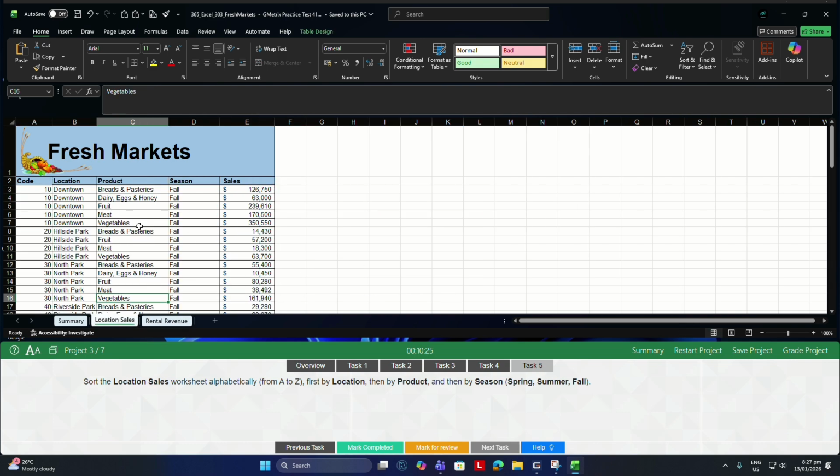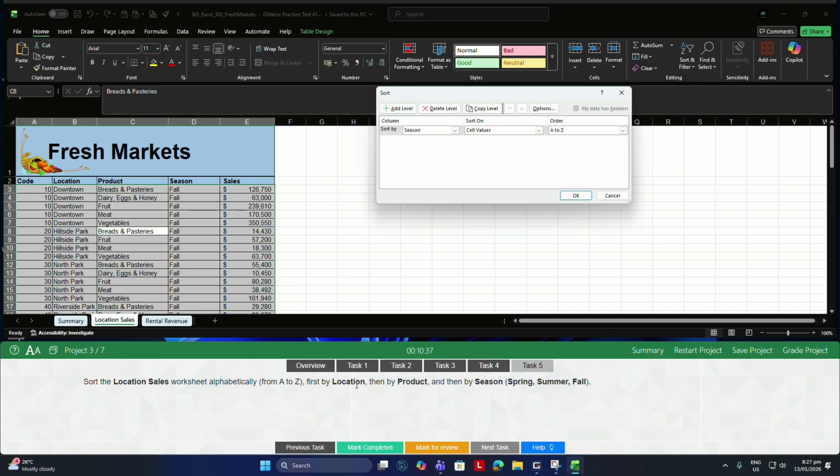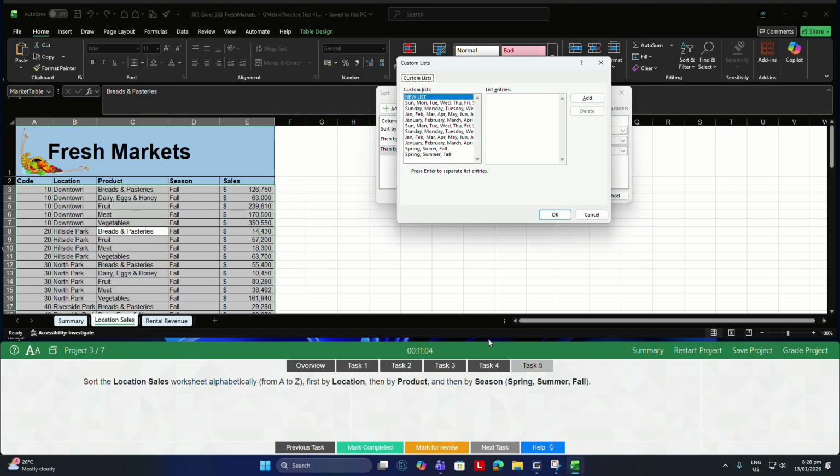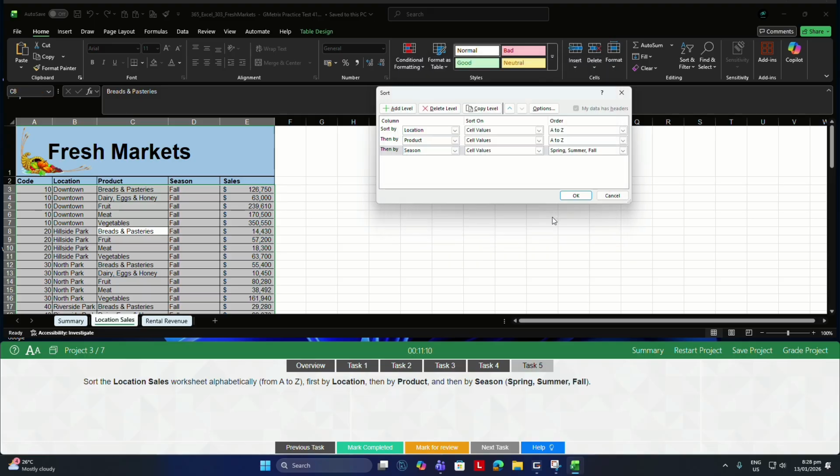We have to sort. It is sort and filter, custom sort. First by location, A to Z. Add level, product, A to Z. And finally, at level 4, season. But we have to choose custom list so we can find spring, summer, and fall. Click add, then OK.